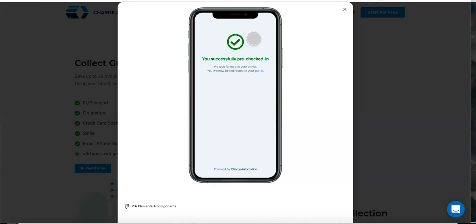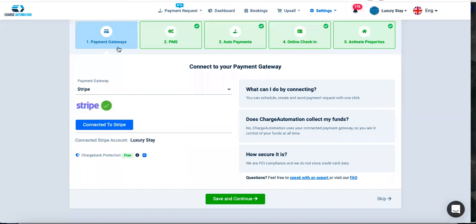Now let's go to how this is all set up in the backend. So in the backend, the first step is to connect your payment gateway, depending on which payment gateway you work with. In this case, if it's Stripe, you can connect to your Stripe account, and you can optionally select chargeback protection. So this ensures that any payment that you collect is protected from fraudulent disputes.